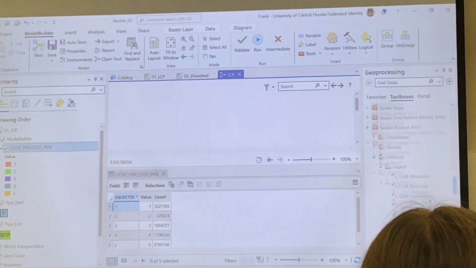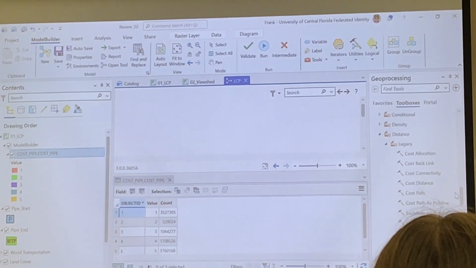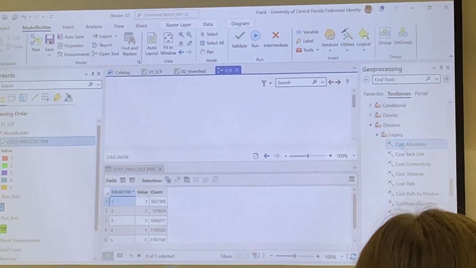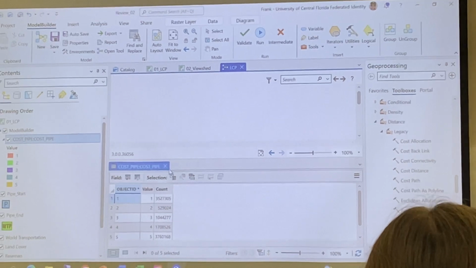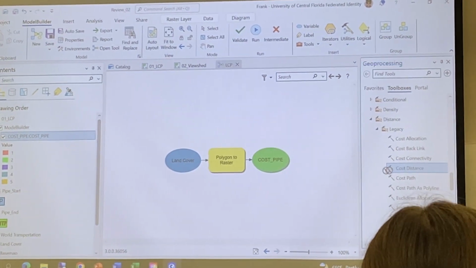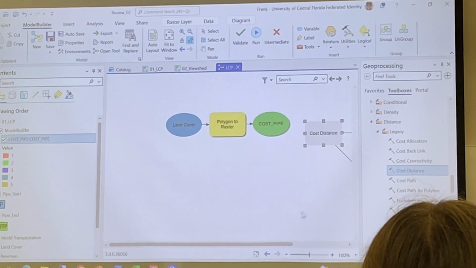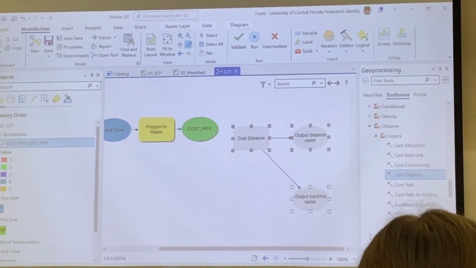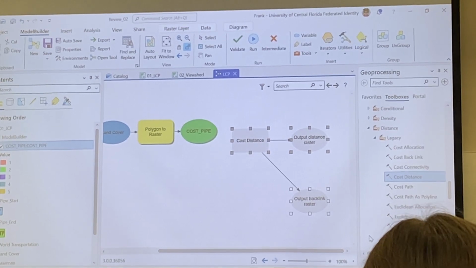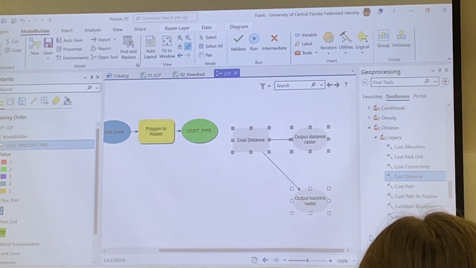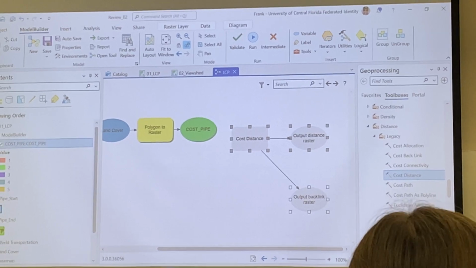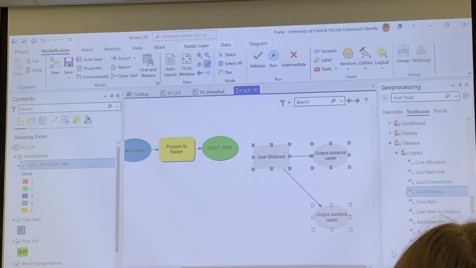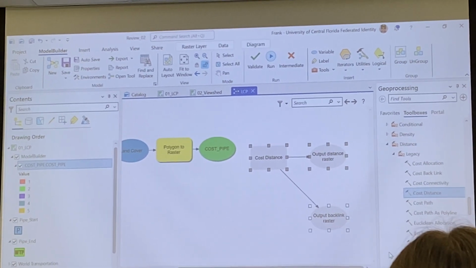this is where the distance tools come in, right? A cost distance raster. Distance, legacy, cost distance. So I'm going to close this, and I'm going to add the cost distance here. As you all know, when you add cost distance, you have two outputs. You have the output distance raster and the backlink. We give you direction to create both. One's going to be called pipe dist, the other is going to be called pipe back.